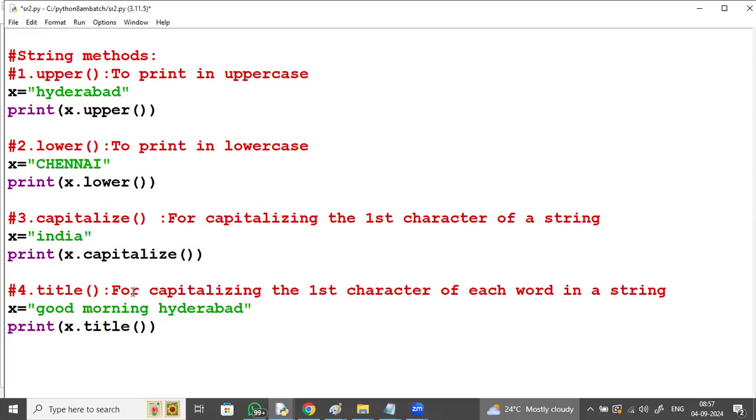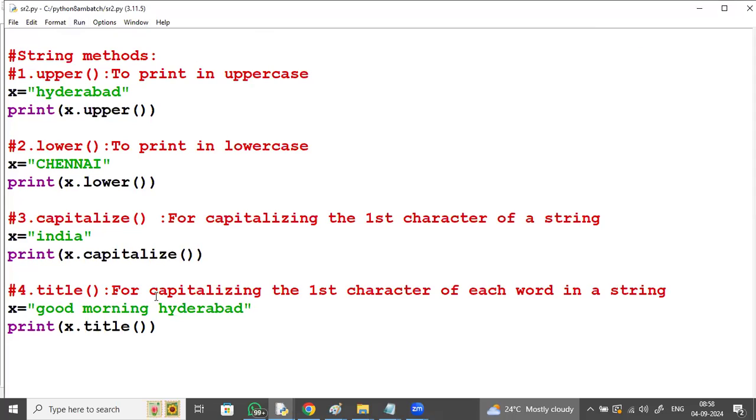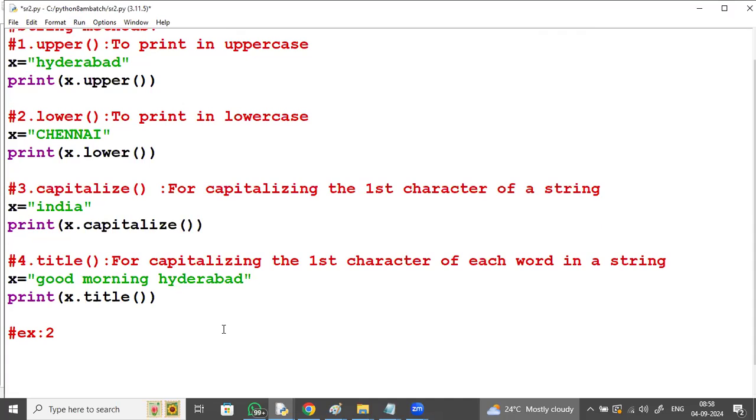So just observe this. Run module. Good morning, Hyderabad. G in uppercase, M in uppercase, H in uppercase. Each and every word's first character is in uppercase, right? So title capitalizes the first character of each word in a string. For example, where exactly can this title be useful? Observe.